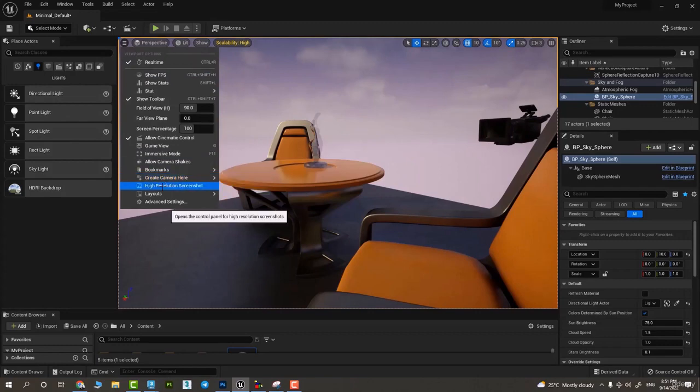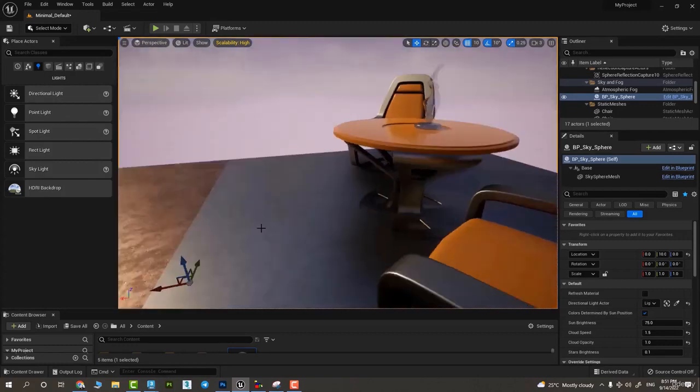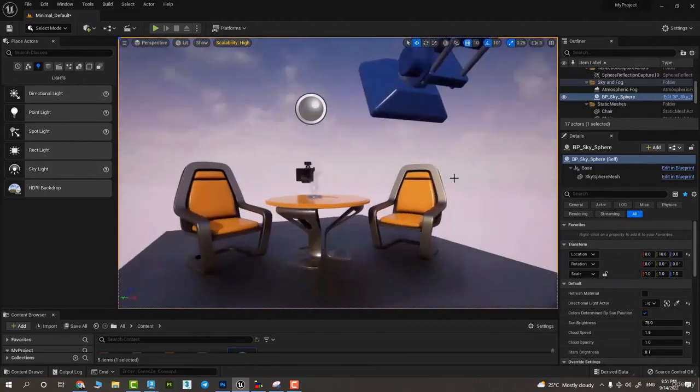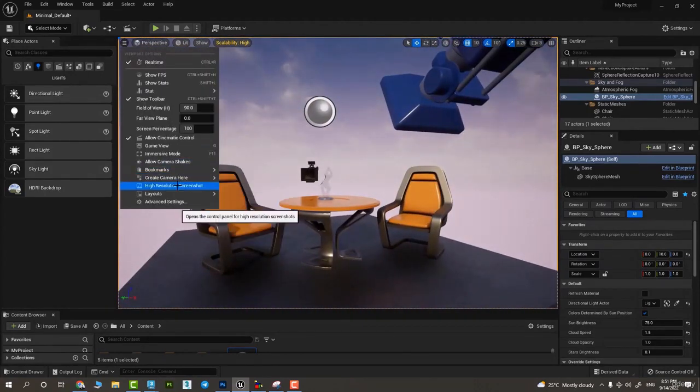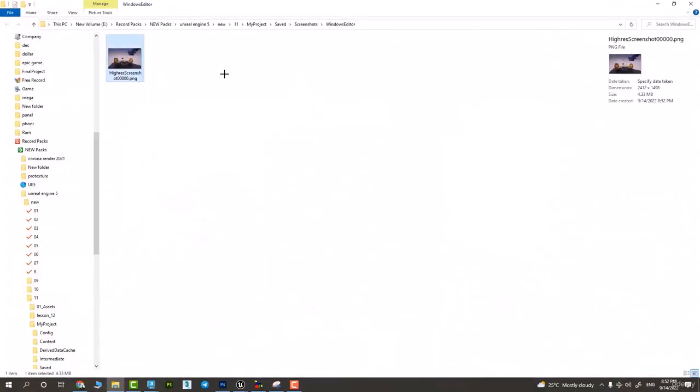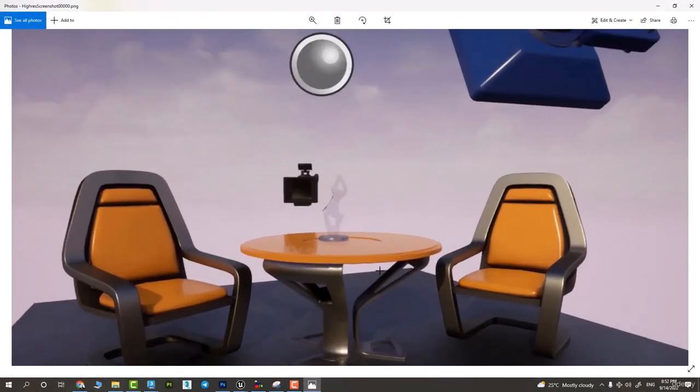We have another option called high resolution screenshot. So we can simply take screenshots from our scene, and we can also determine the quality. If we want a higher quality than usual, we change this multiplier to 2, for example, but make sure to change this in small increments because sometimes it's going to be very big. So I took a screenshot, and this is what it looks like.